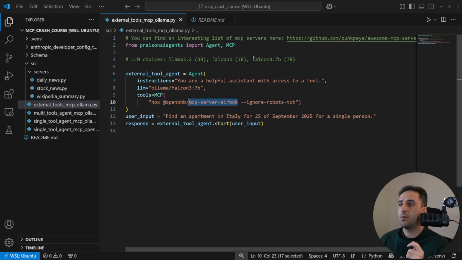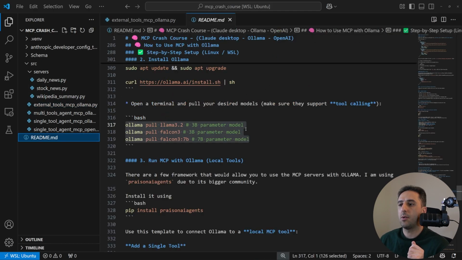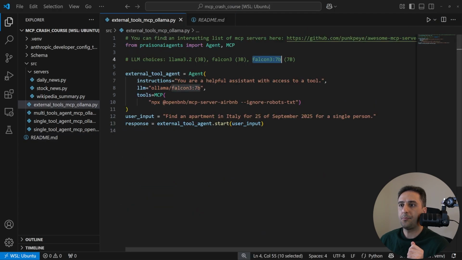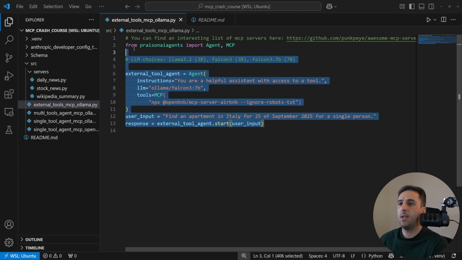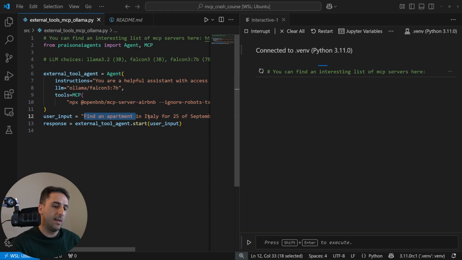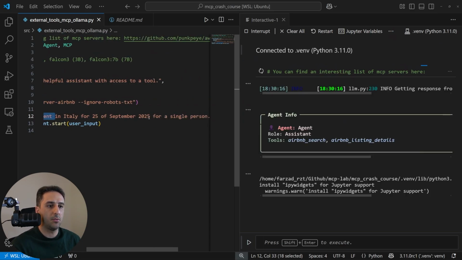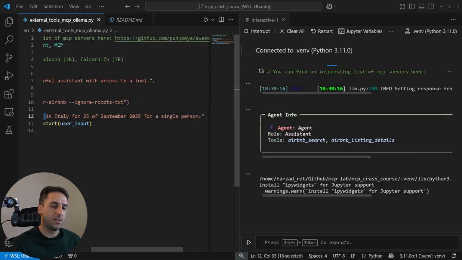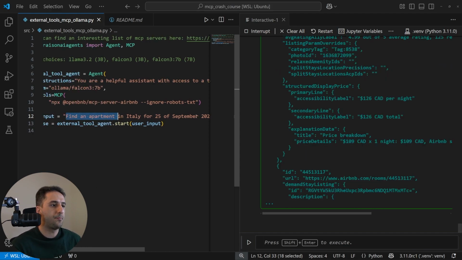So I decided to test the Falcon 3 7 billion parameter model, and I also updated the README file for you, so keep that in mind. This is still not a very powerful model, but it's going to show us a better performance. So let me run this module, and the prompt is: find an apartment in Italy for 25th of September 2025 for a single person. This is the same prompt that I'm also going to ask the GPT model, so we can compare the performance of these two models.